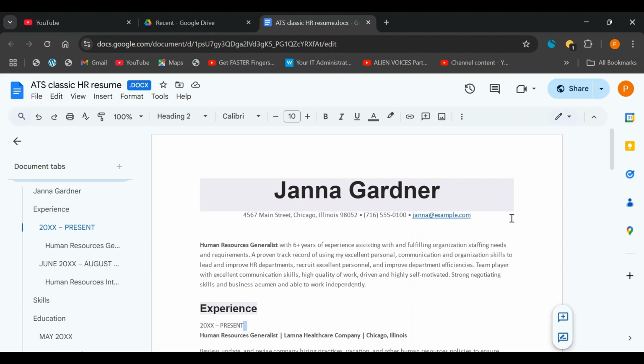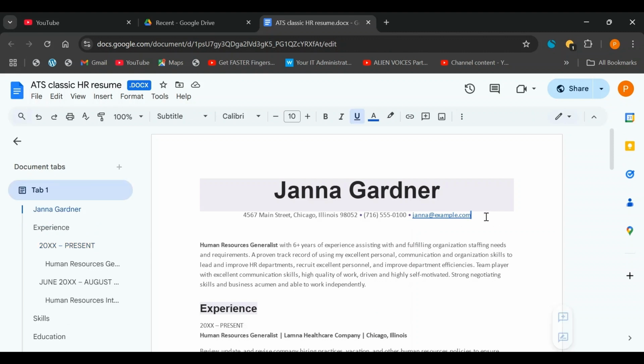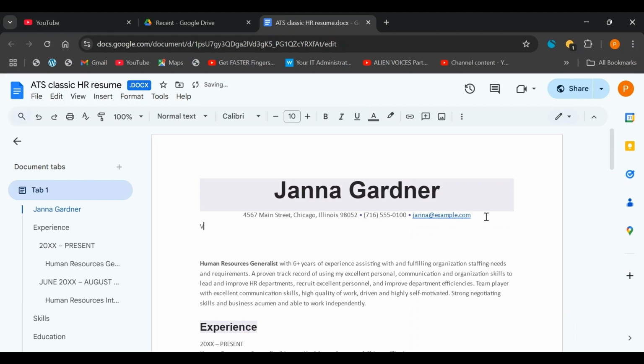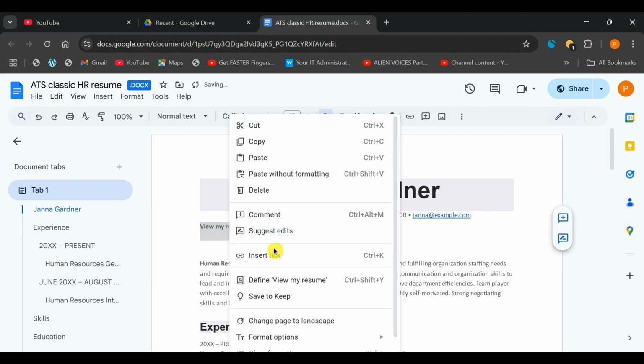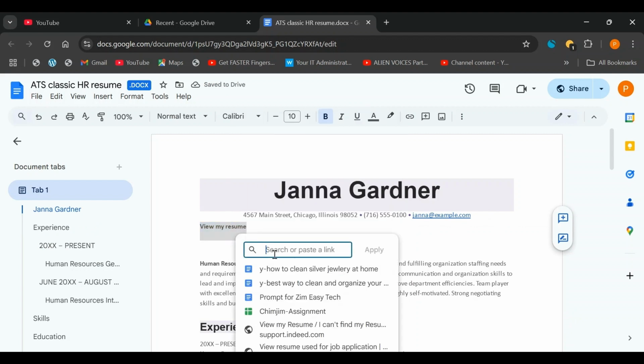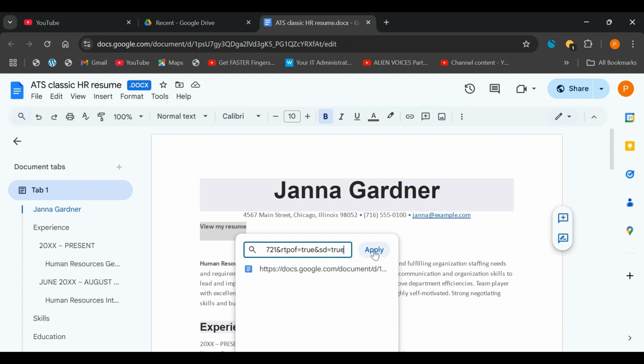Now that your file is open, select the text you'd like to use as link. I'm going to add one here that says View my resume. Make the text bold. Right-click and select Insert Link. Paste in your link and click Apply.